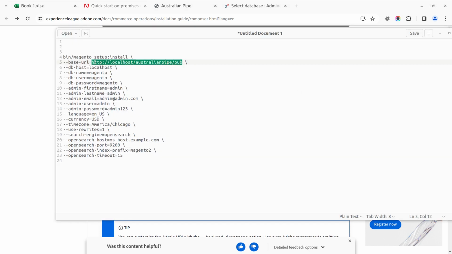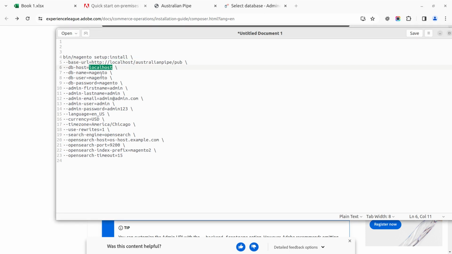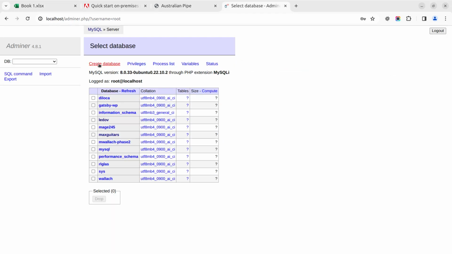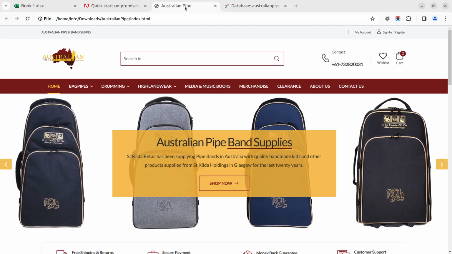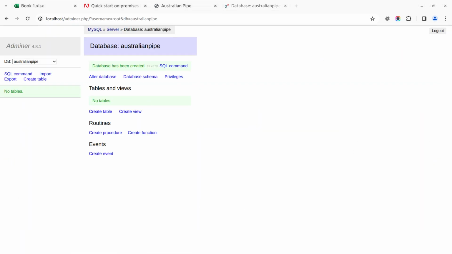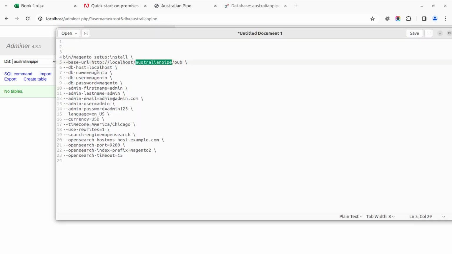Okay, so I have added here my base URL and the host is localhost, and the DB name I will create the same. Here is my database. I will create a new database. It's Australian pipe. So my database name is Australian pipe. My user is root, and the database password is info@1234.